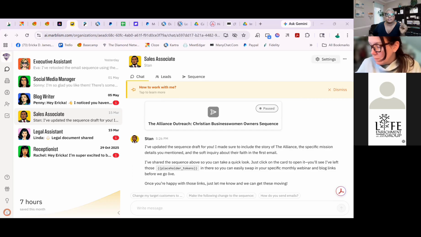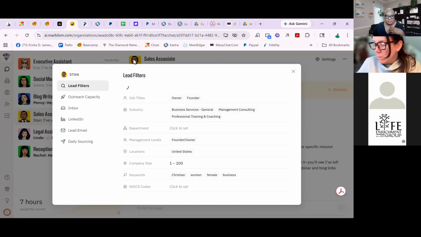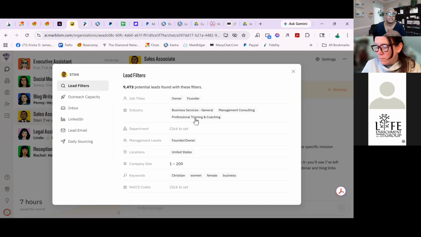So the first thing you want to do is go into Stan and go into your settings. Then you're going to be very specific about who you are trying to reach. In my case, this is for the Alliance. I'm trying to reach owners, founders, and different industries I could put in there. If I'm going for corporations that you want to get your employer in front of, you're going to click department. Maybe you want it to get to human resources or procurement or whatever it is. And what's the management level you're looking for?